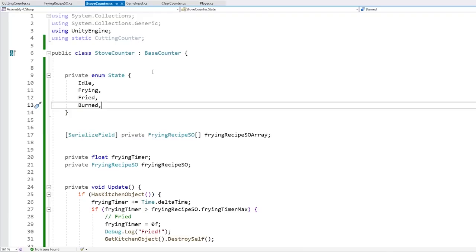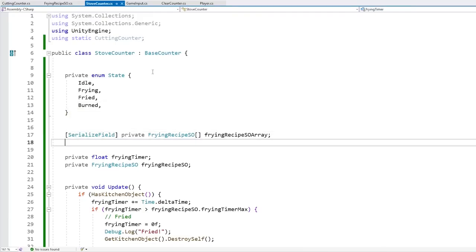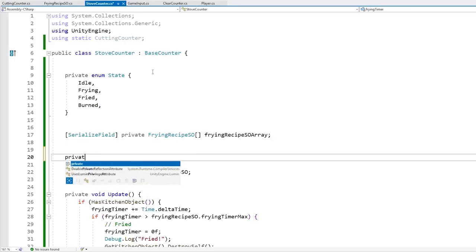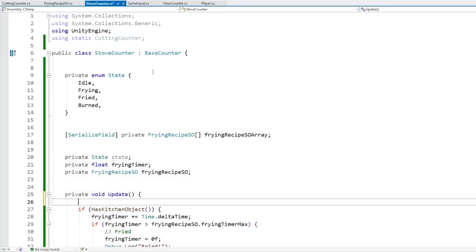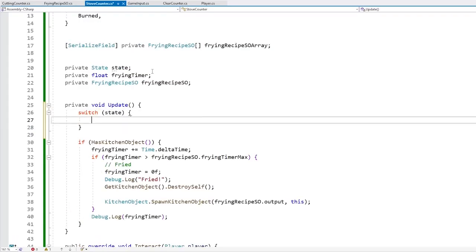And now to make the actual state machine, it's quite simple. First of all, we just need to store the current state. So up here, make a private of type State and store the current state. And then on Update, let's just do a switch on the current state. And now here, basically, we're going to do different logic depending on the state that we're at.